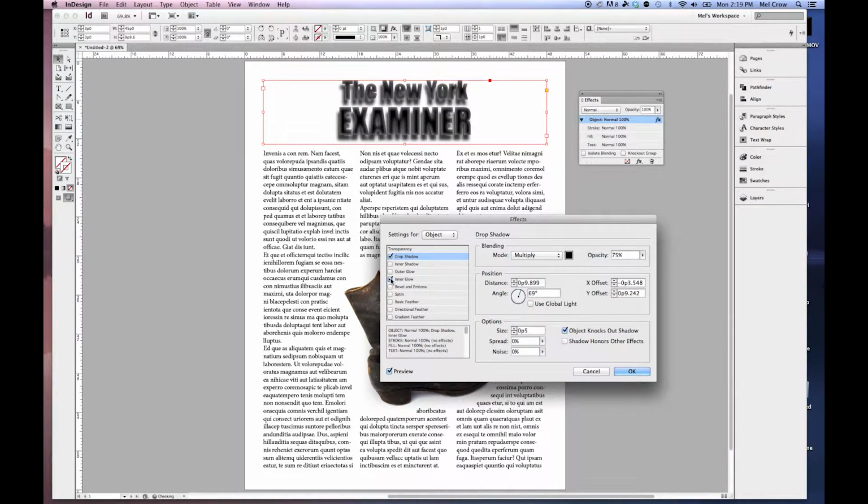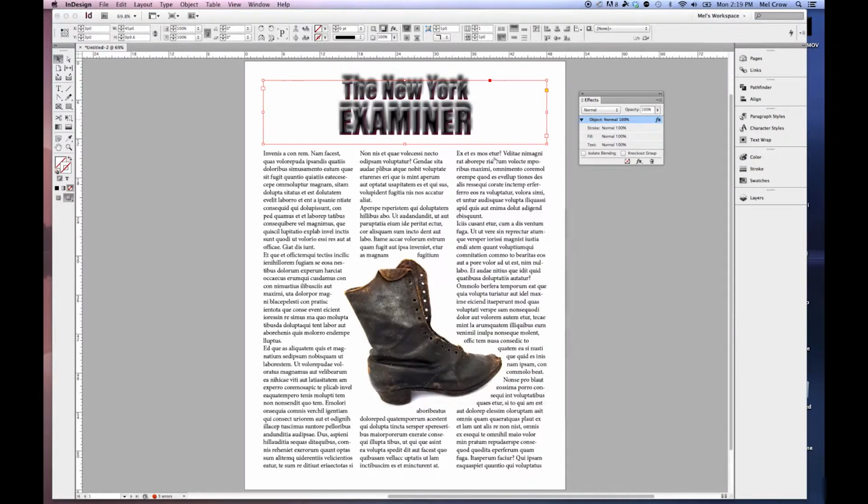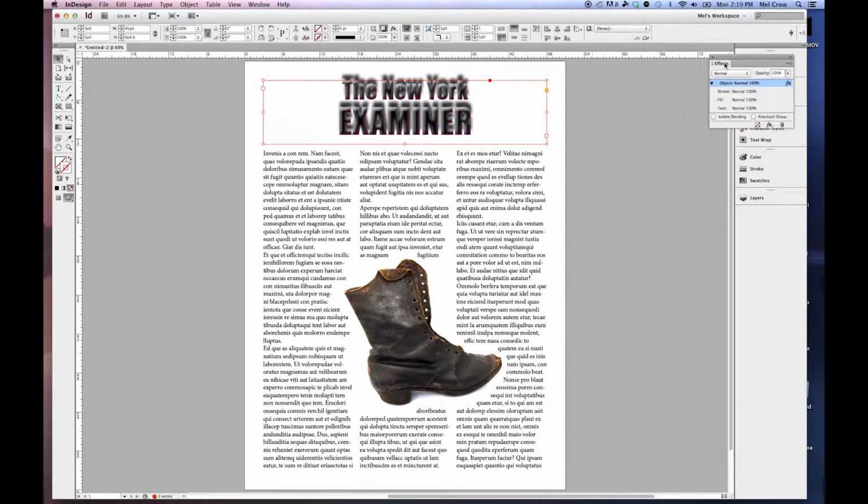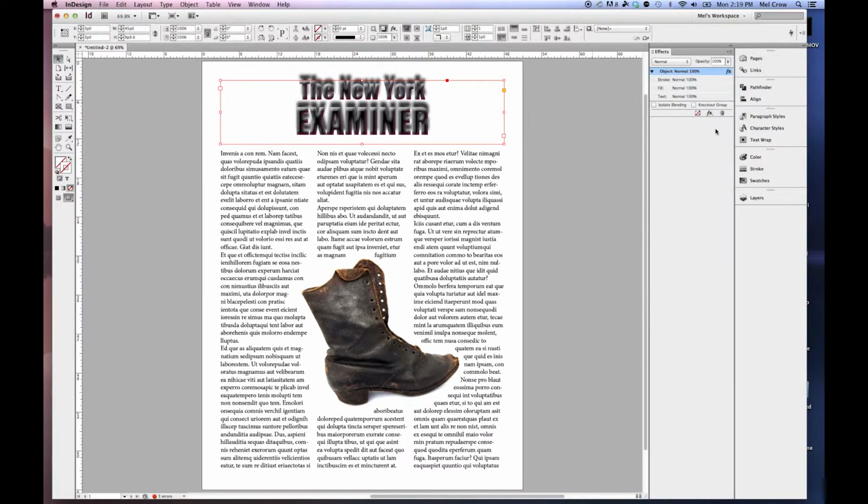I can add an inner glow. I can do a bevel and emboss. You have to be careful because sometimes if you put too many on there, it's going to get a little bit crazy. Click OK, and it applies all these different effects here, and you can get to them at any time in your effects panel by just double clicking on the effects. And if you'd like, you can keep this effects panel on your custom workspace right there.